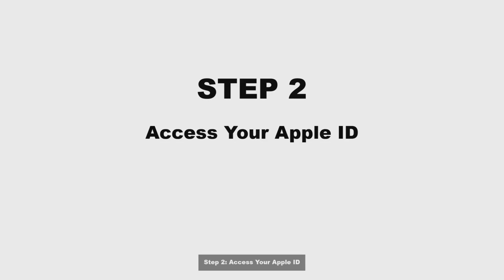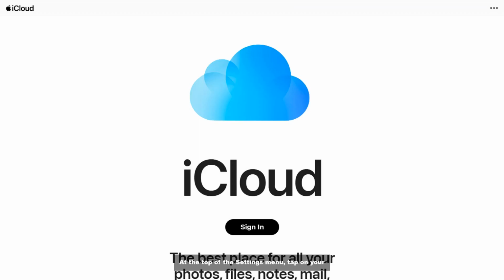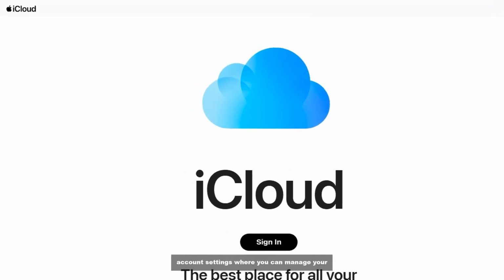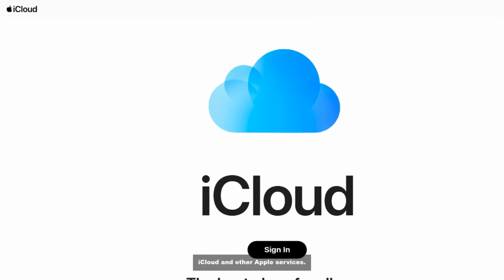Step 2. Access your Apple ID. At the top of the Settings menu, tap on your name or Apple ID. This will take you to your account settings where you can manage your iCloud and other Apple services.